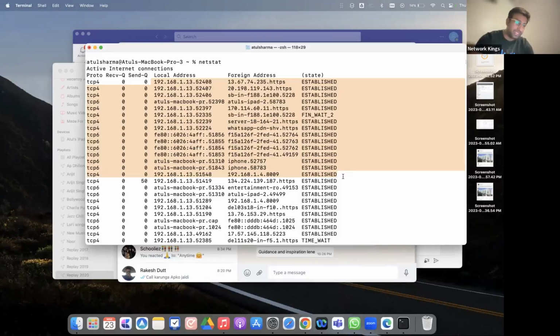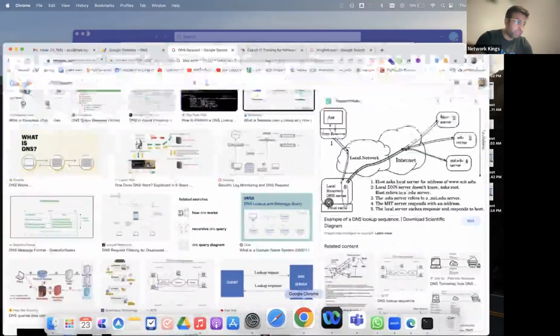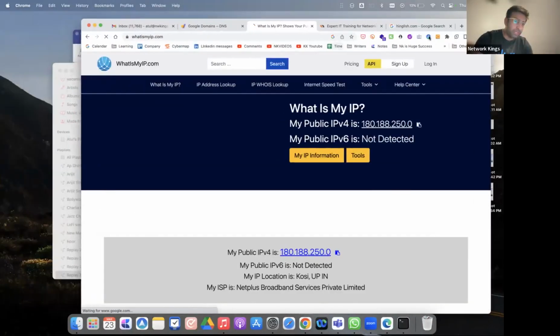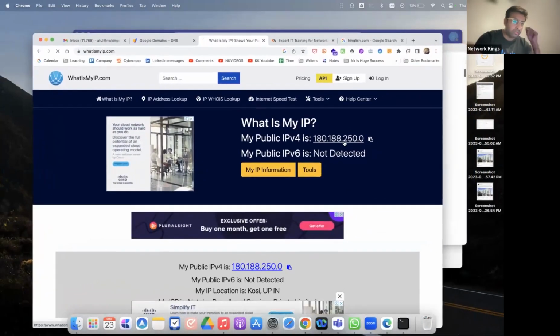Torrent websites. Now this is my computer IP, local address. This is netstat command. Netstat means network statistics. So this is the foreign address. And now how to check which company this IP address belongs to? You can go to a website like whatismyip.com. It will show you your public IP. It is showing my public IP here, 180, 188, something like that.